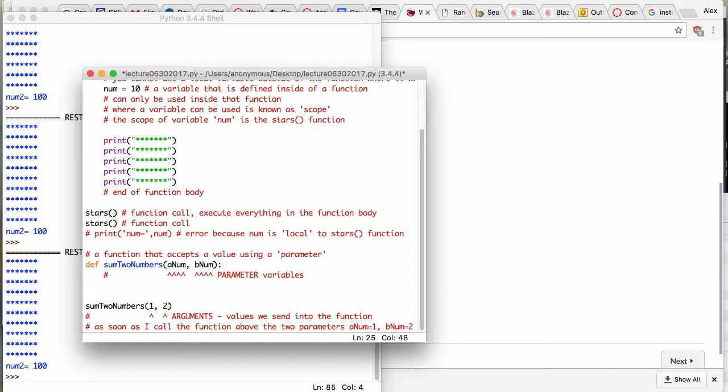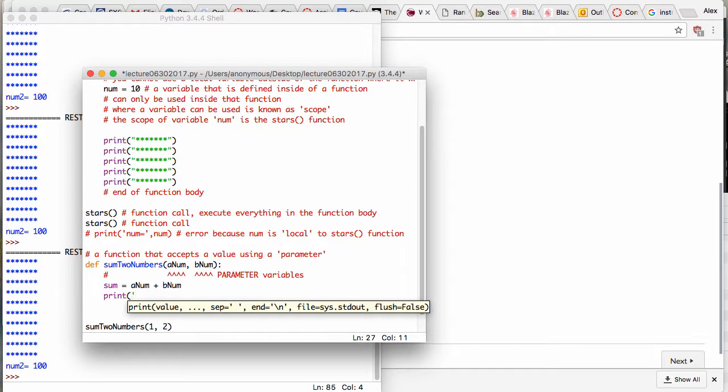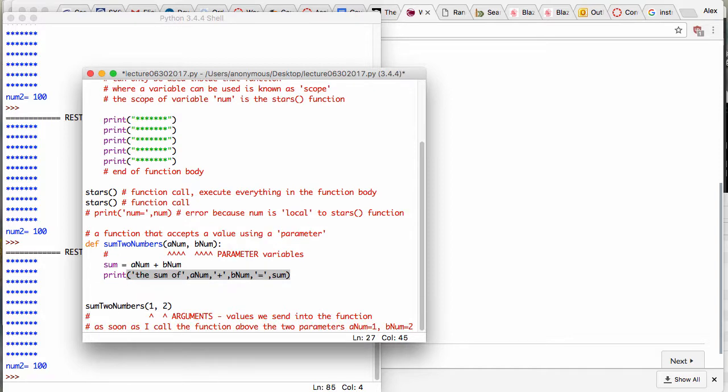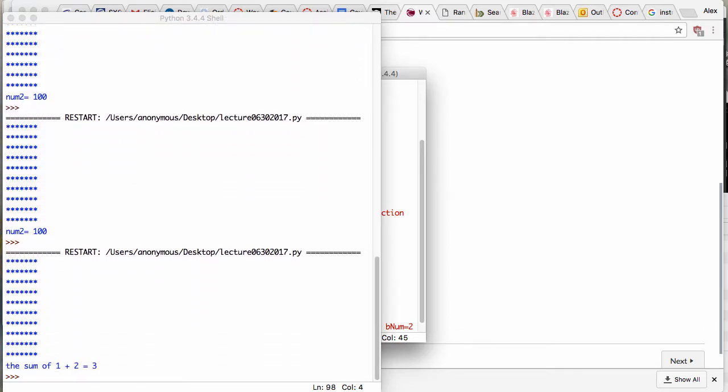And then I can do things with these values. Let's say sum is equal to a_num plus b_num, and then print the sum of a_num plus b_num is equal to sum. Alright, so let's have a look at it. I run it. And there you go. Sum of 1 plus 2 is 3.